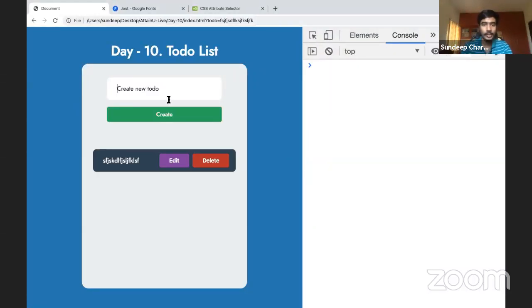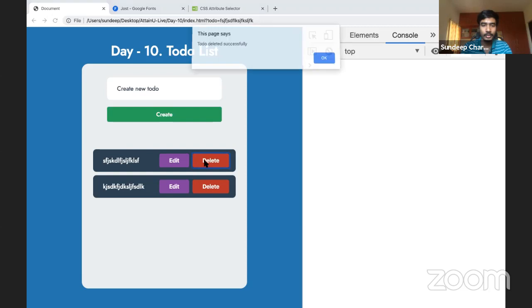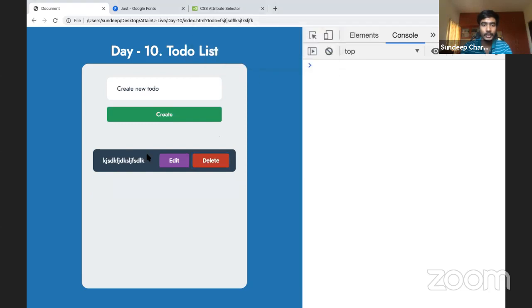So now let me try it one last time. I will create another thing, and if I press delete on the SFJS thing, it says to-do deleted successfully, and it got deleted. Right? How cool is that?